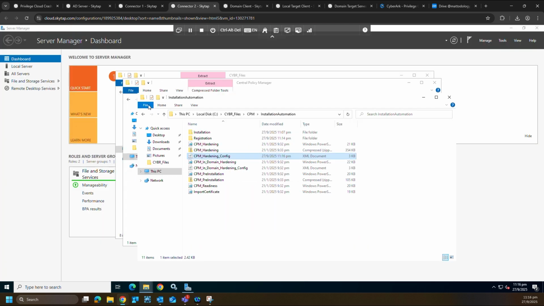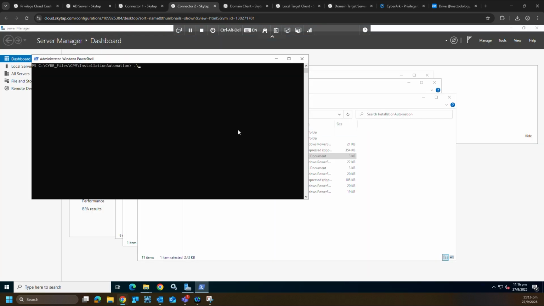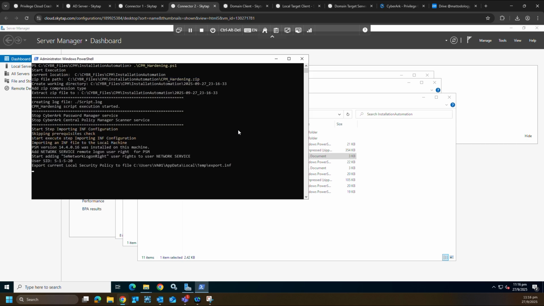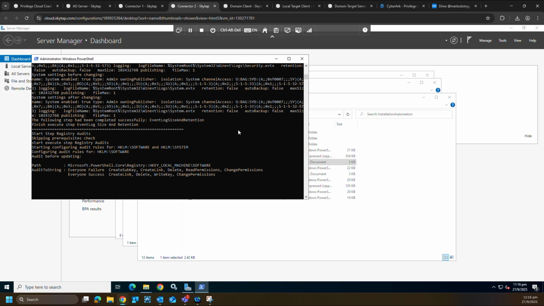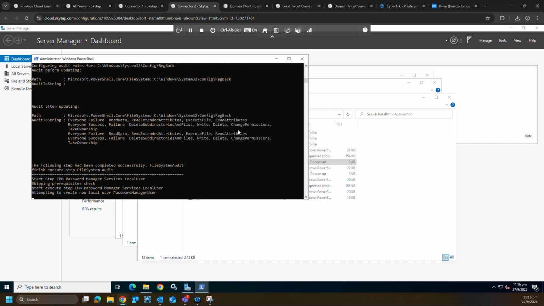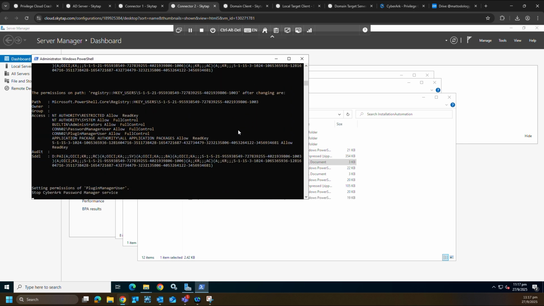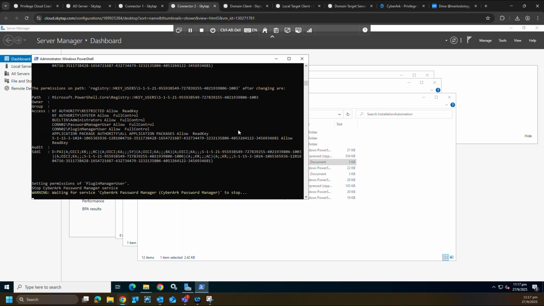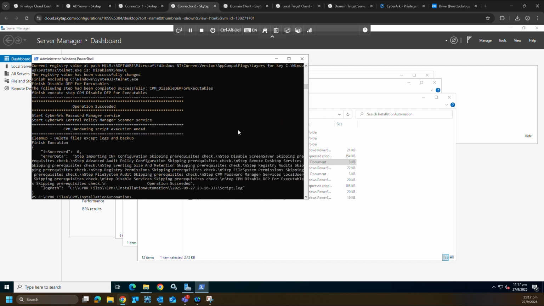Then open a PowerShell window as administrator in the CPM installation automation folder and run CPM hardening.ps1. If you are working with a passive CPM, you may see an error about starting CPM services. This can be safely ignored and you can continue. If you're working with an active CPM and an error occurs, troubleshoot and resolve the issue before proceeding to avoid leaving production CPM in a partially hardened state.